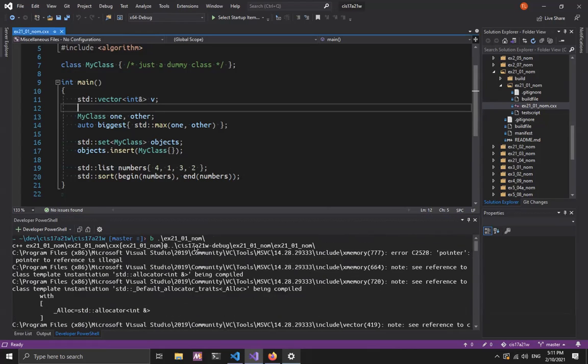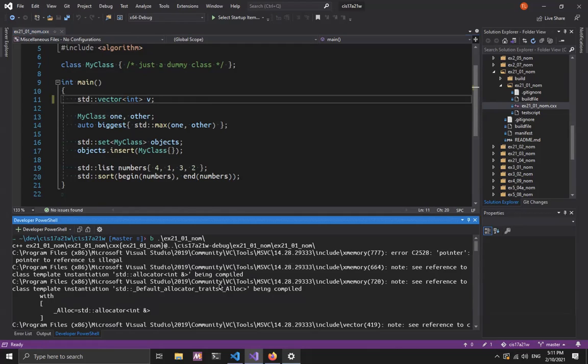Now, what is wrong here is that the vector cannot take reference types. As a container, it cannot take reference types. It's just not allowed based on the definition of this vector class. This is a standard vector class. Now, let's try to fix it and see what kind of errors we're going to get.